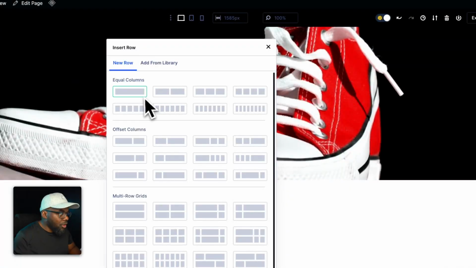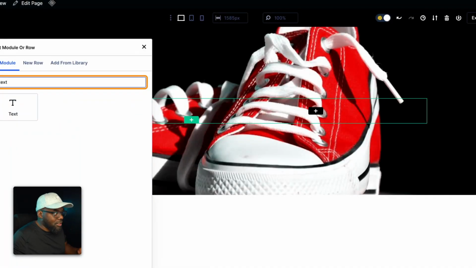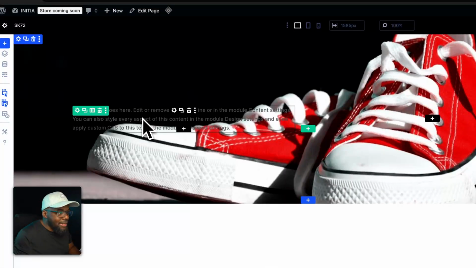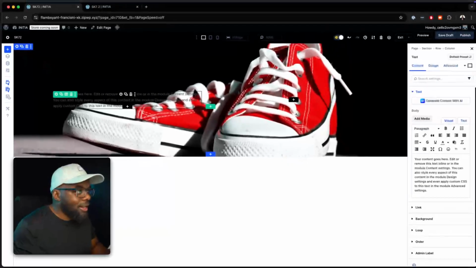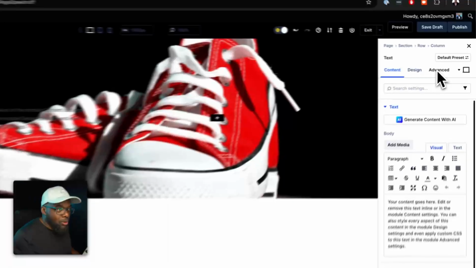Okay, so now let me add my row. So I want to add two columns for this, and in the first column, I'm going to add a text module. Now, notice how fast I'm designing this. I know it sounds unreal, but this is like really, really fast. I've chosen my text here. All I have to do now is to come over to Advanced.